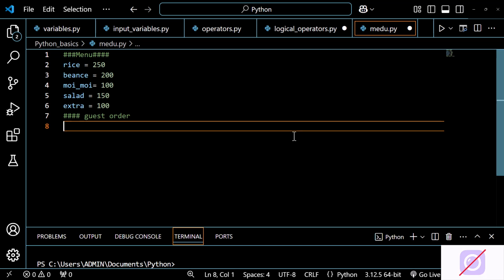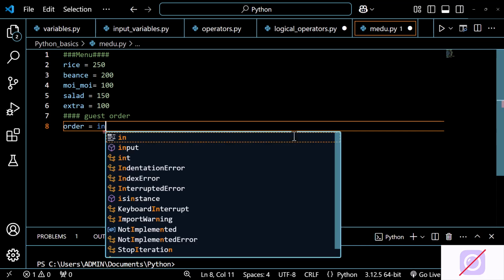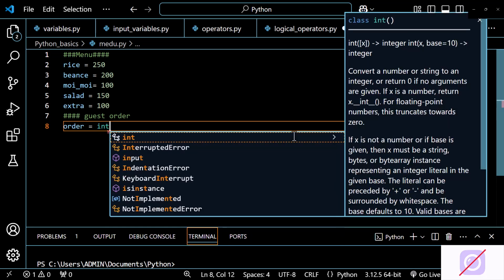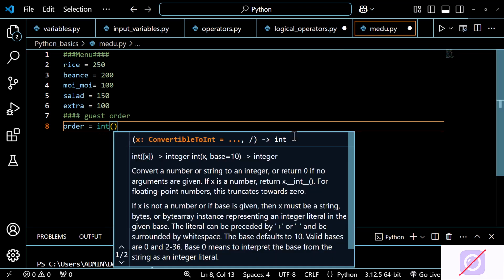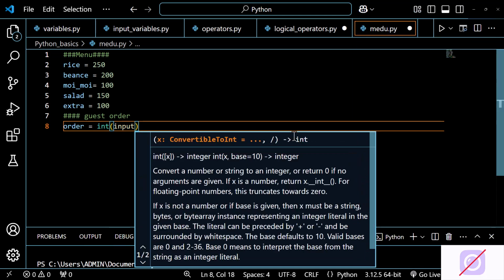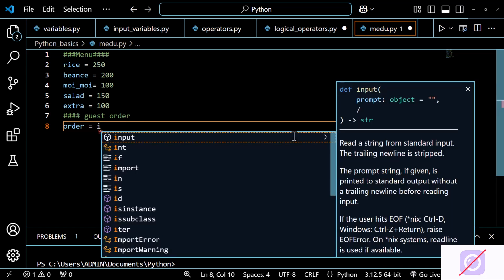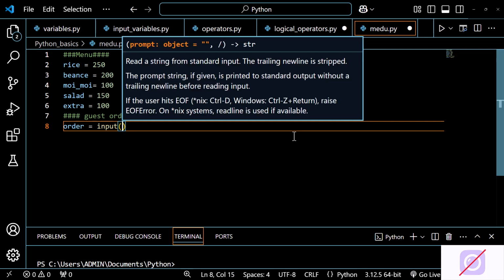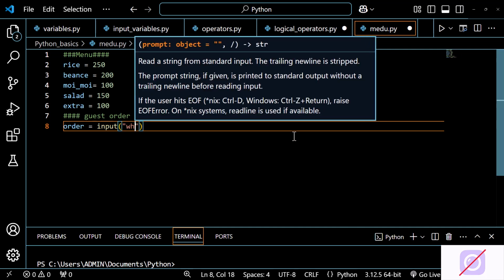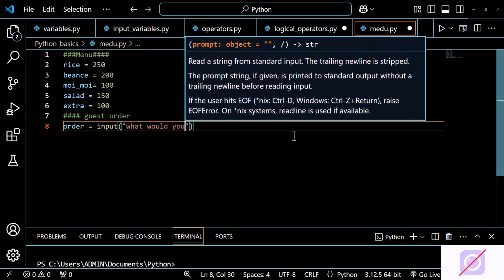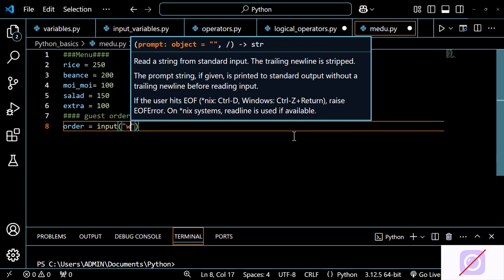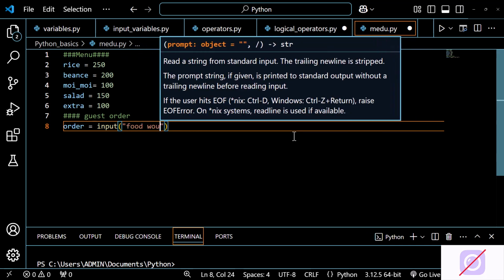Guest order will be a variable. I'll call it order, and it will be equal to an integer input. No, guest order should be a string input. Guest order is an input. I will simply ask the guest, what food would you like?